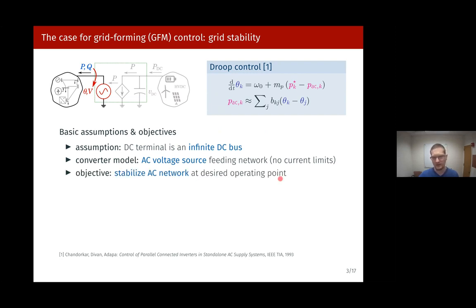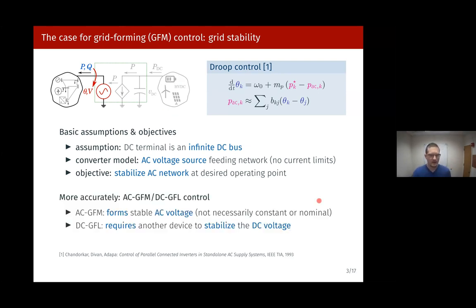Another thing that is typically neglected in this design is converter current limits. And this is what we will be talking about when we talk about protection. And the objective here is not to extract maximum power from a renewable source behind here, but really to stabilize the AC network. And if you want to capture this more accurately, then again, for the purpose of this talk, we call these types of controls AC grid forming, but DC grid following. So they basically create a stable AC voltage here, but they require another device to stabilize the DC voltage.